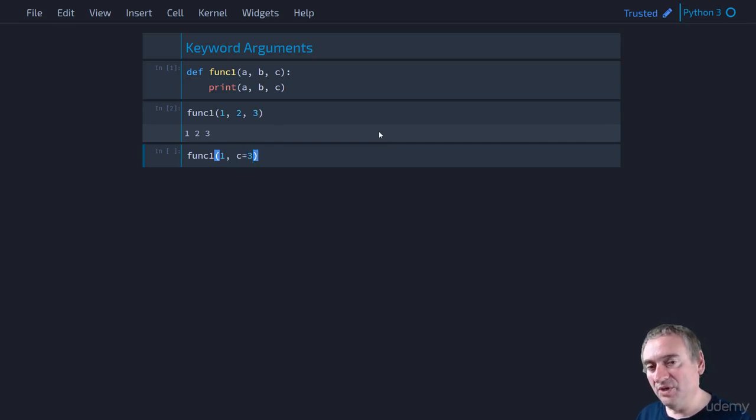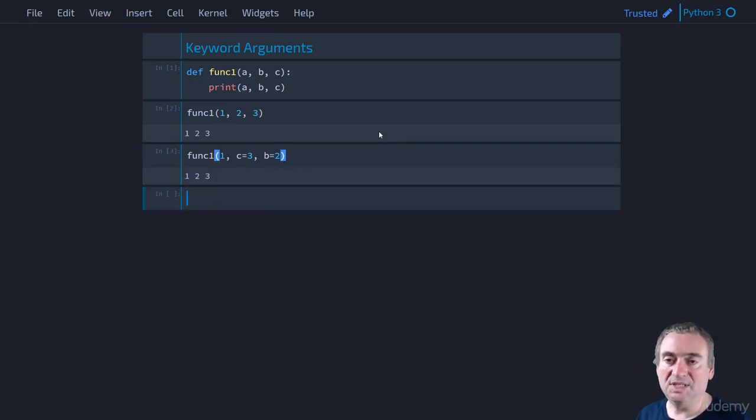And of course, remember that once we start using named arguments, we have to continue using named arguments. So in this case, I would have to specify B equals, in this case, we'll make it equal to 2, and we'll get the same thing. You can specify all 3 of them if you want. Actually, let's start with C equals 3, B equals 2, and A equals 1 if we want.